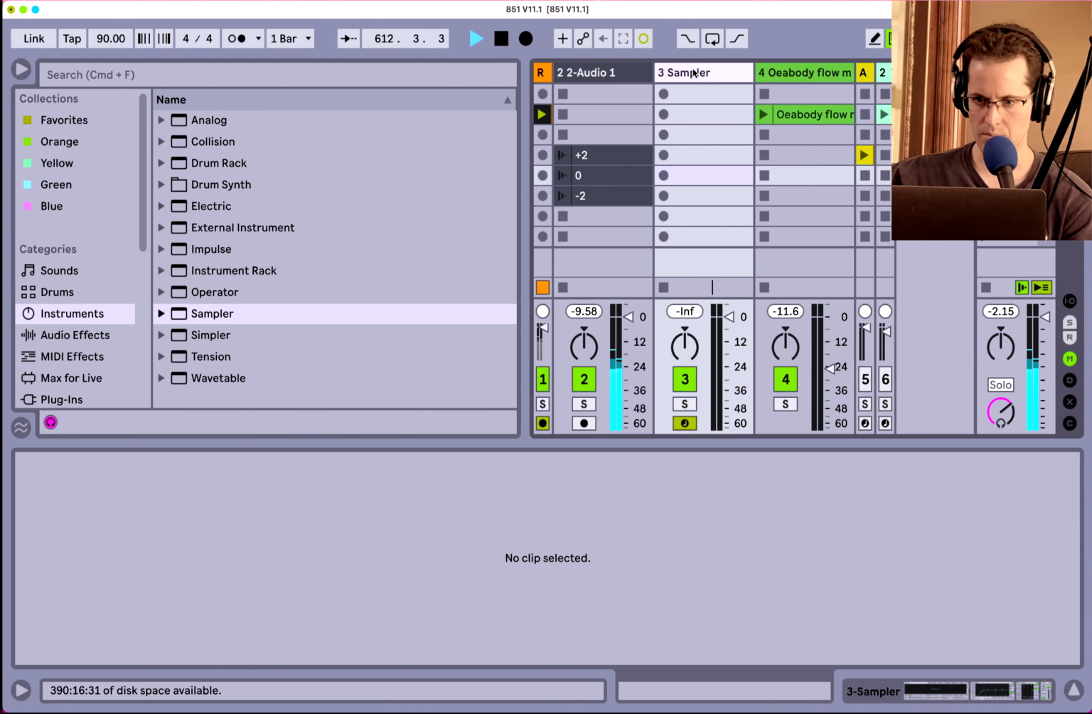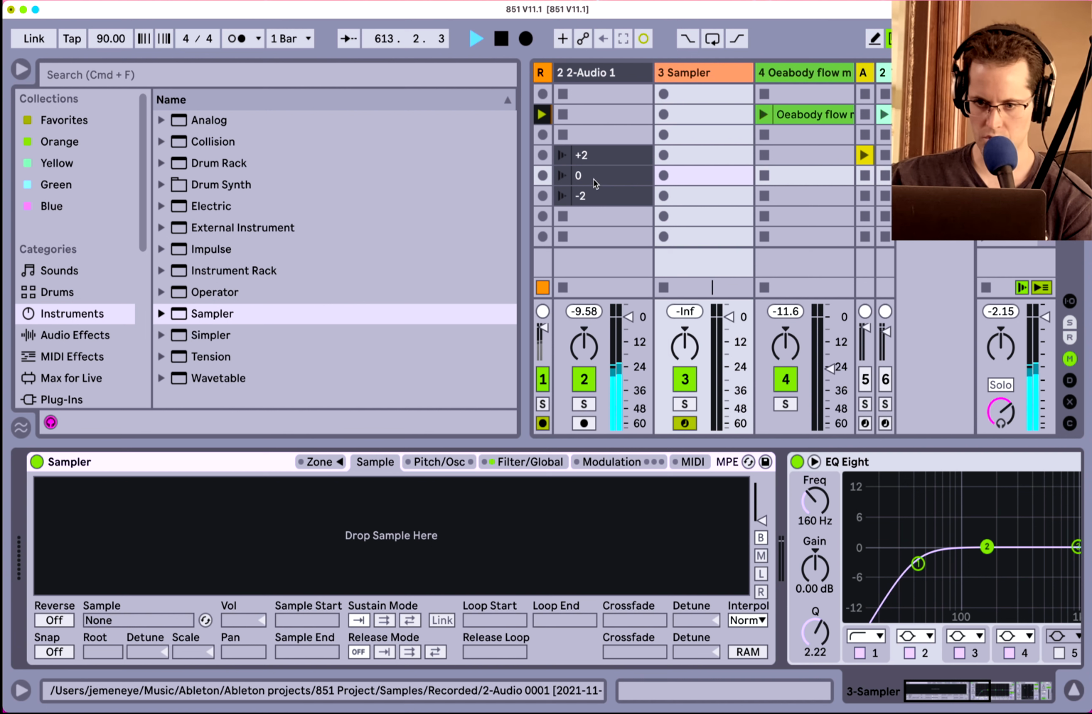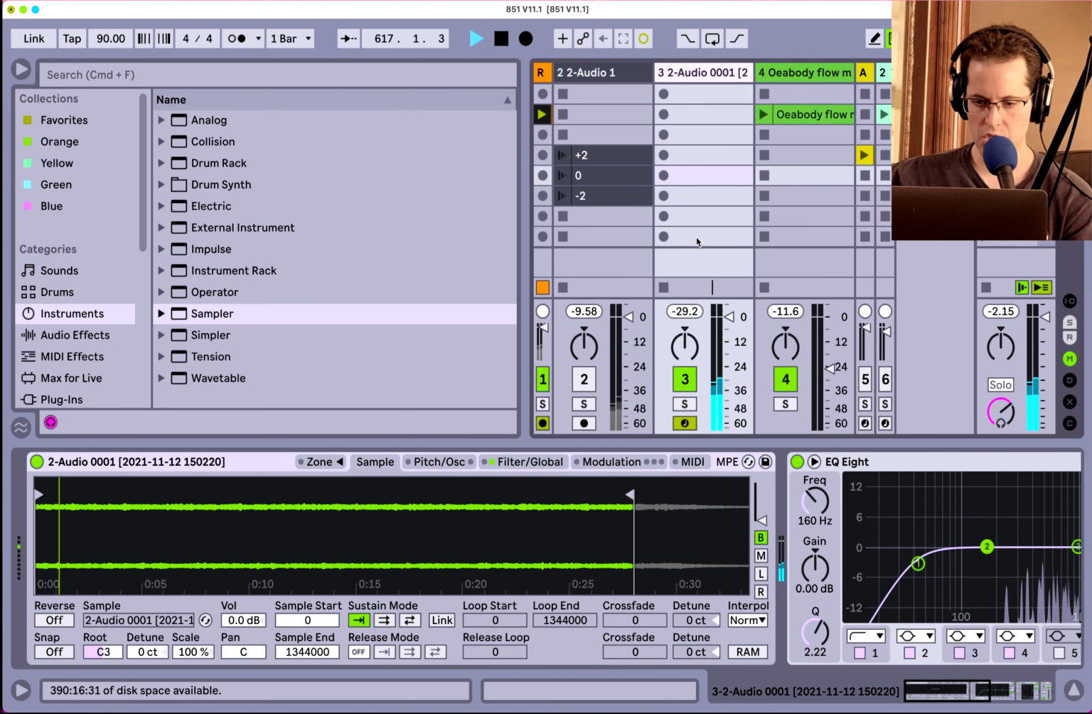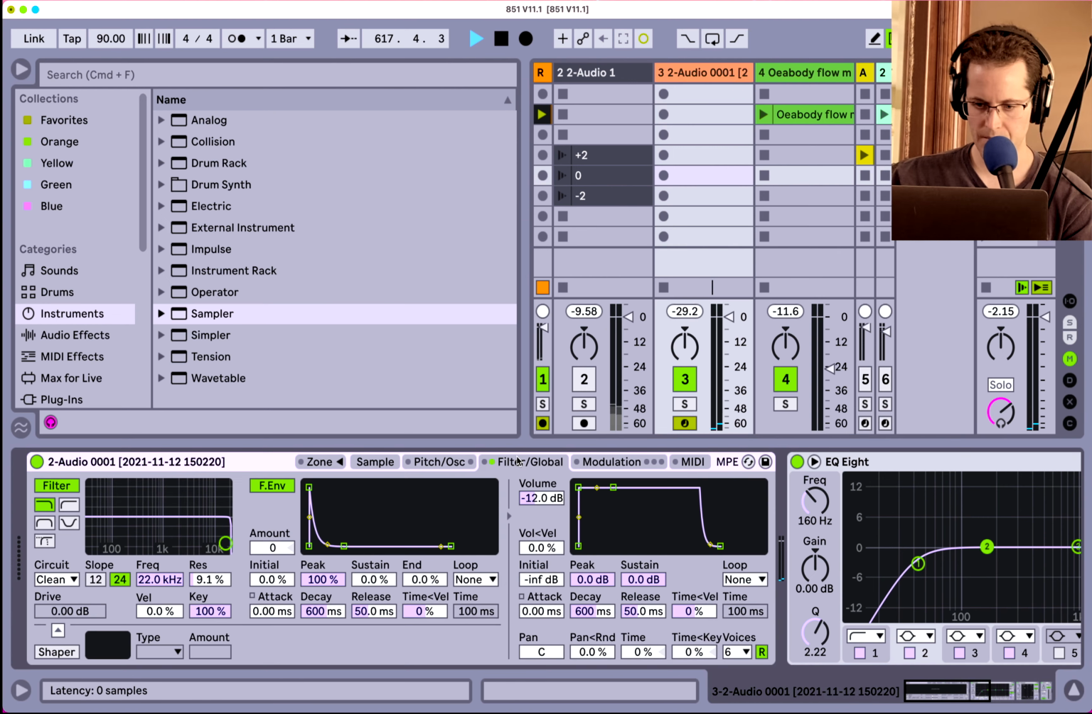And I'm going to go into sampler, and I'm going to drop this in here. And I'm going to turn this off. Now, if I play C3, it should do it. Yeah, of course. It's the same thing. It's just the volume's a little low, which it always does that.